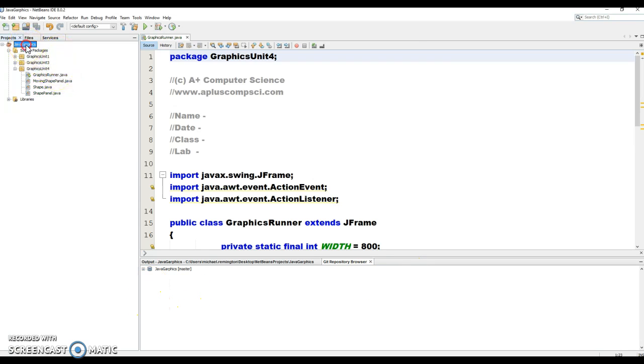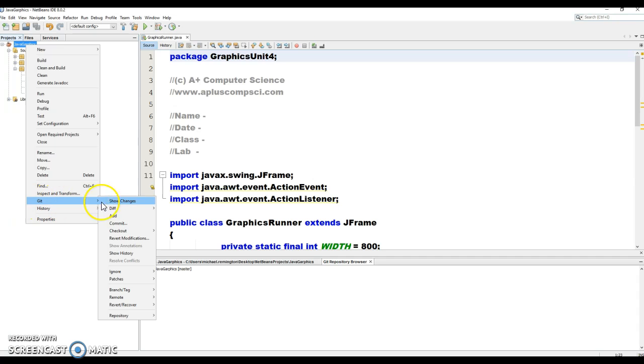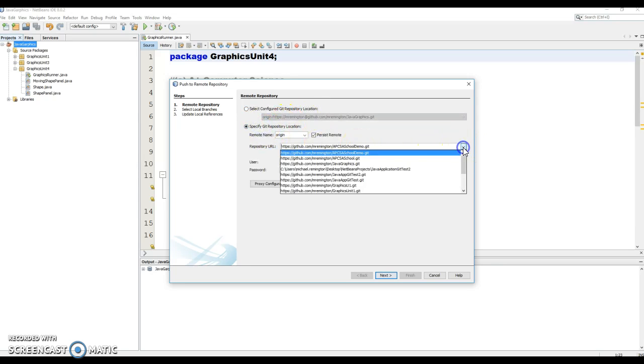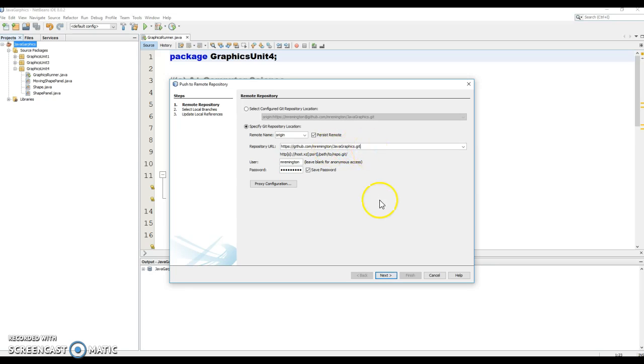Okay, next thing is once you commit, you want to push it to your remote GitHub copy for this, and then you want to make sure that you have the correct project if you have multiple ones. So here's my Java project. Next.